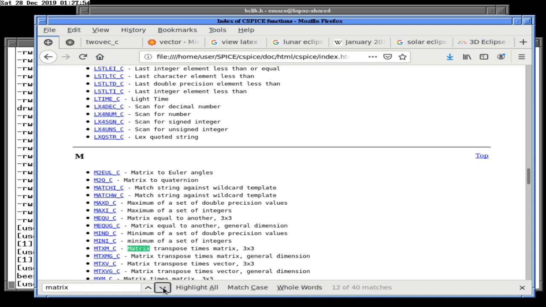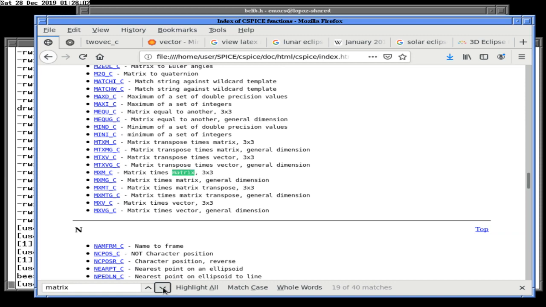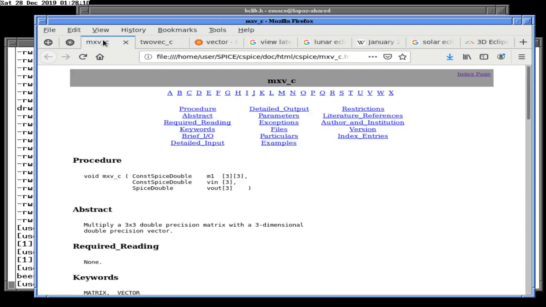Matrix equal, matrix transpose times matrix, matrix transpose times vector, matrix. We're very close to matrix times vector. Matrix times vector. That's what we want. MXV. So we'll copy the signature here real quick.